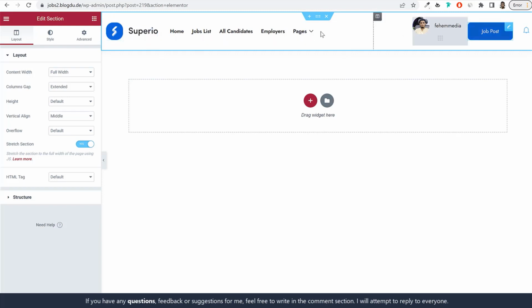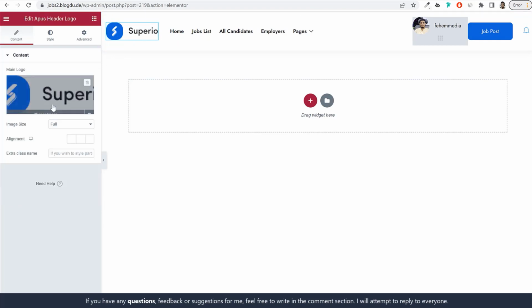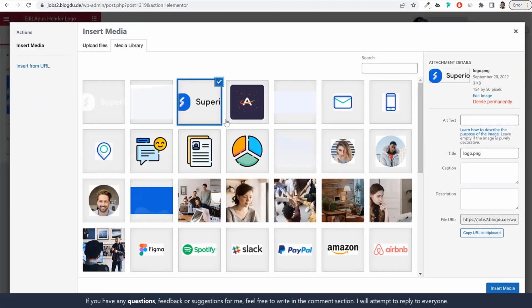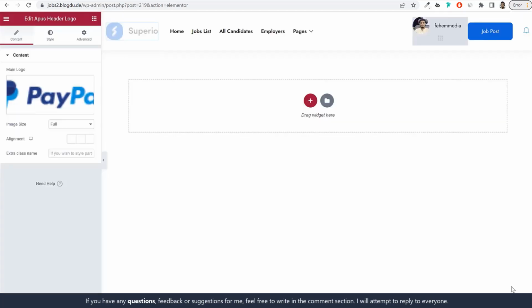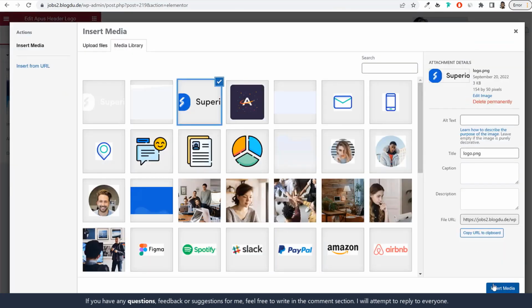Obviously, once you update it, one thing very important, I think you should already know this. If you want to change the content, for example, instead of this logo, if you want some other logo, you can just click on that and replace it with some other logo. For example, instead of this, if you want this PayPal logo, you can click on insert and the PayPal logo is now present. So it is very simple.